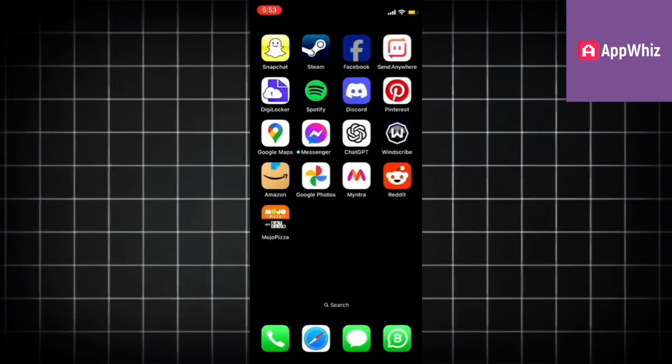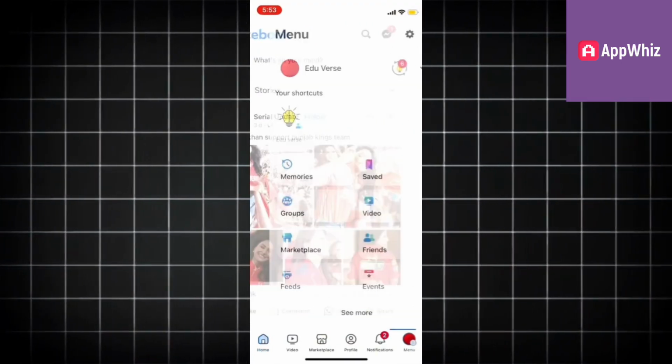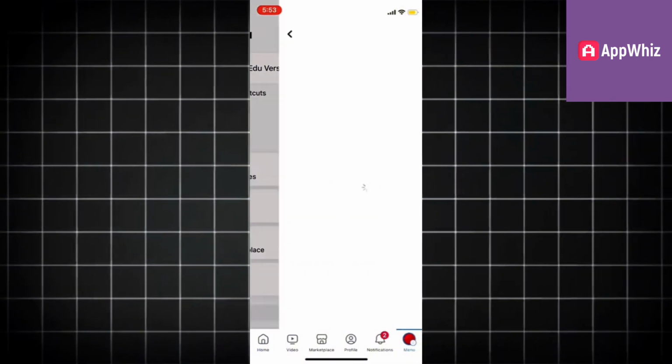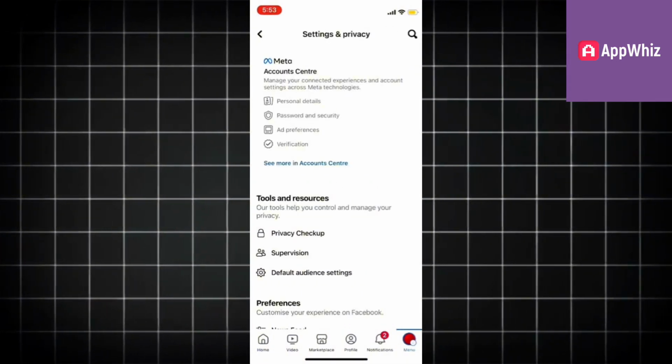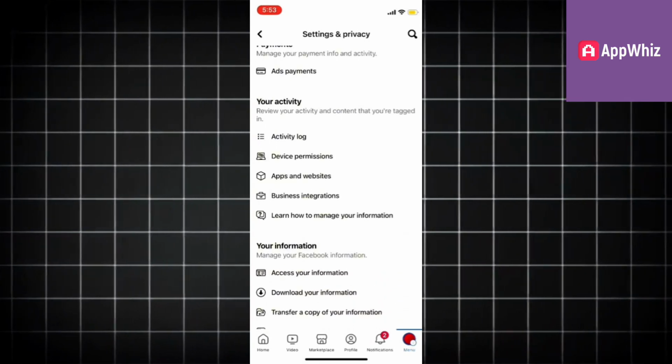Let's begin. First, open the Facebook app on your device. Now tap on the three lines at the top right corner of your screen. From here, tap on the gear icon to open up your settings. Now from here, scroll down and find your activity section. Then tap on activity log from here.